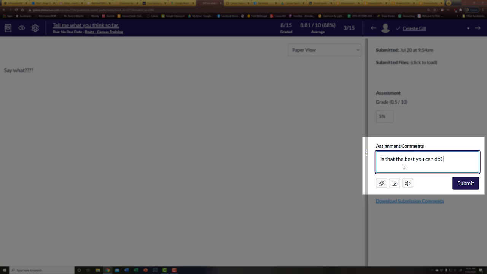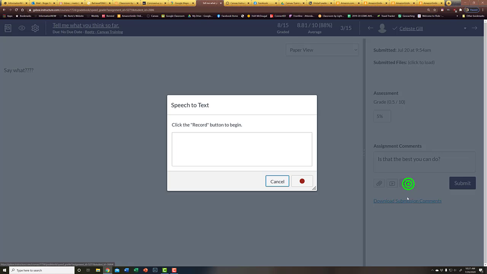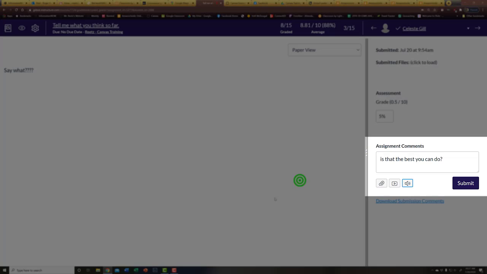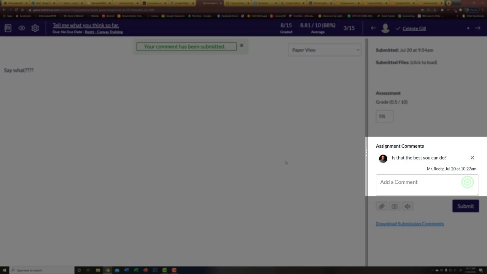Now, we can also, in this SpeedGrader, instead of typing it like that, I can do this. Is that the best you can do? Oops, hold on. Is that the best you can do? Question mark. And right there, it typed in exactly what I was speaking. How cool is that? That's just some of the neat little options you have associated with SpeedGrader. Change that to a capital I, and we're going to go ahead and hit submit, and now she's been graded.